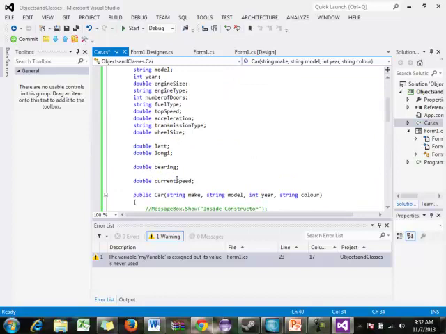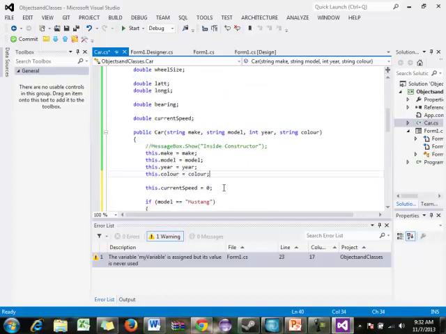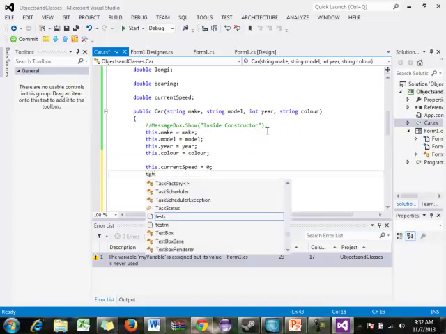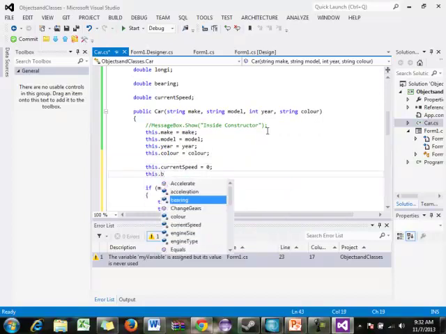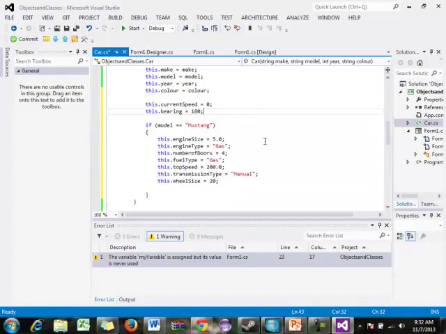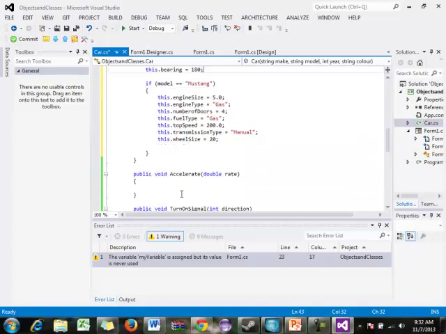And then bearing. So we'll say bearing. What is bearing measured in? Degrees, I guess? Yeah, so let's say 180. That'll be south, I suppose. 0 is north, 180 is south. Okay? So, let's define the accelerate method now.